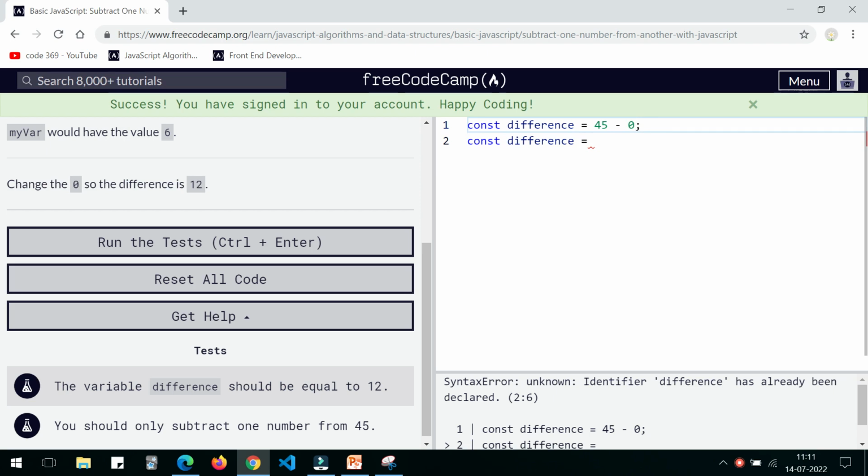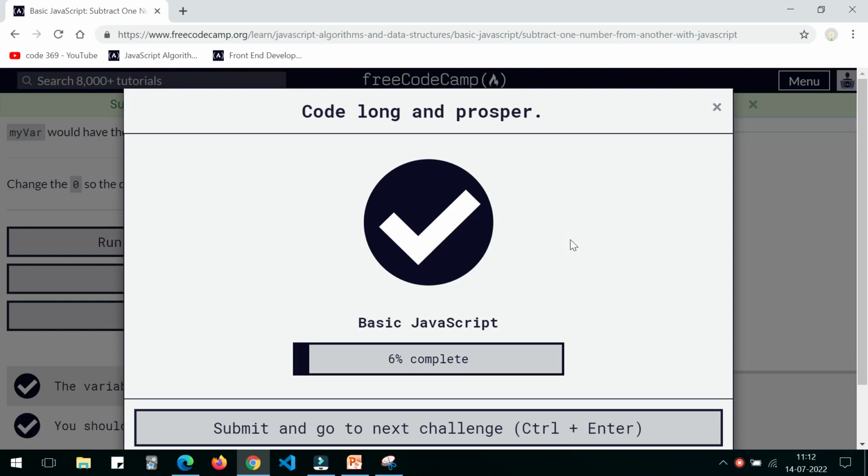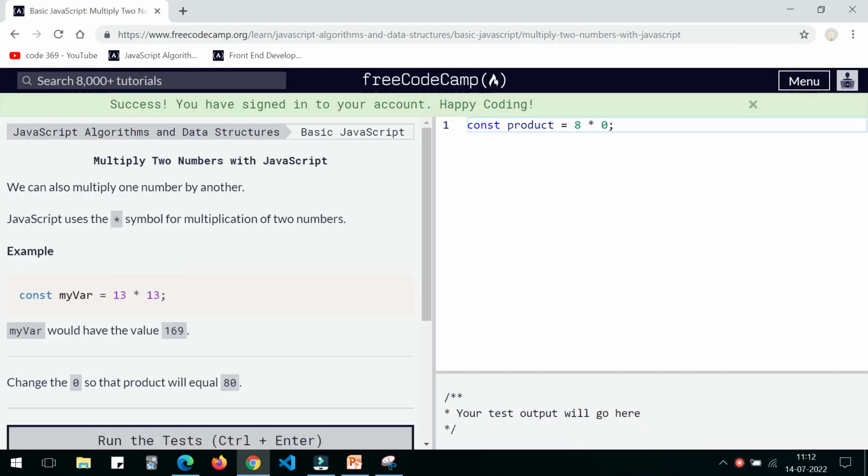So what we have to subtract here, 45 minus 33. Okay, so the result will be 12. That's it. 45 minus 33. So you will be getting the result of 12. Okay, that's it. Press Ctrl Enter and it goes. Ctrl Enter, and all these things are same.